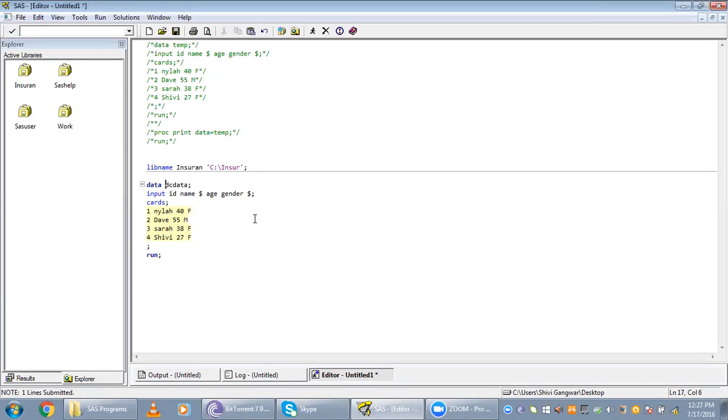Okay, now one important thing. You will have to tell here that you want this data set to be stored inside your newly created library. So you will write the parent to child approach. This is the name of your library and this is your data set. So data insurance.dc data, that means you want to create a new data set which is DC data, and you want to store this data set inside the insurance. So let's execute this again.